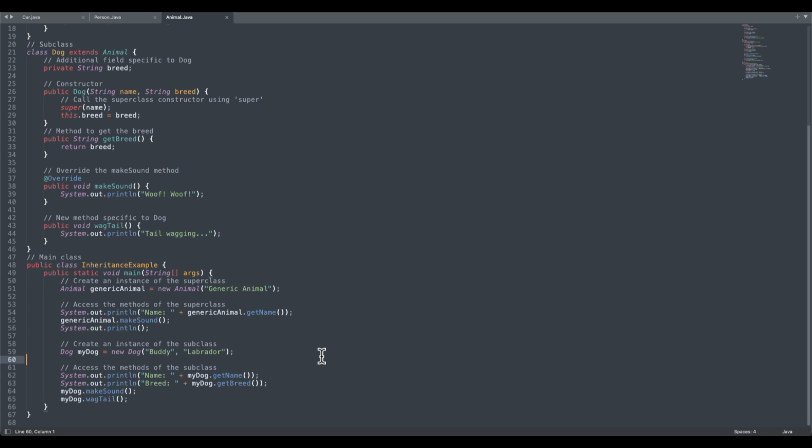We call its methods to demonstrate the superclass functionality. Next, we create an instance of the Dog class, myDog. We call both the inherited methods and the methods specific to the Dog class, demonstrating the power of inheritance.